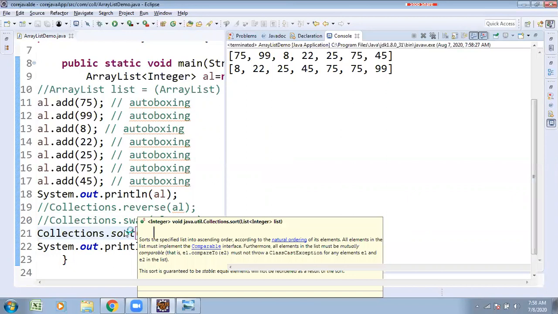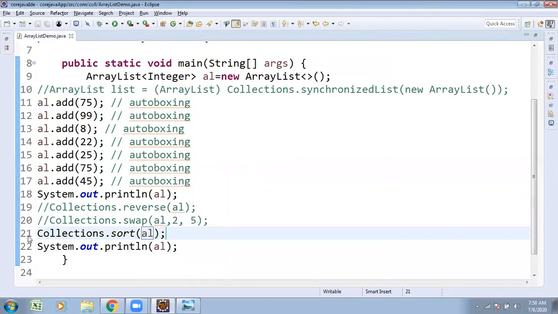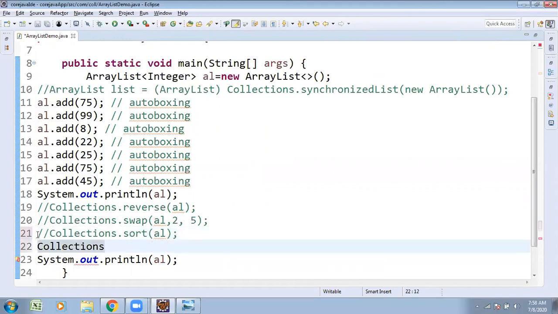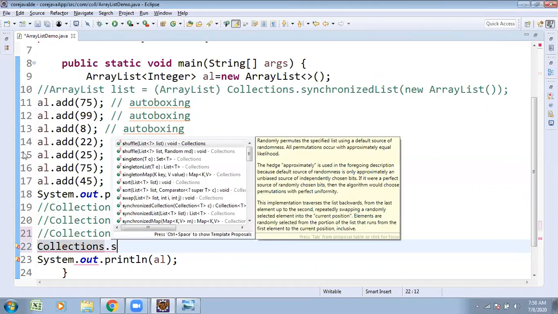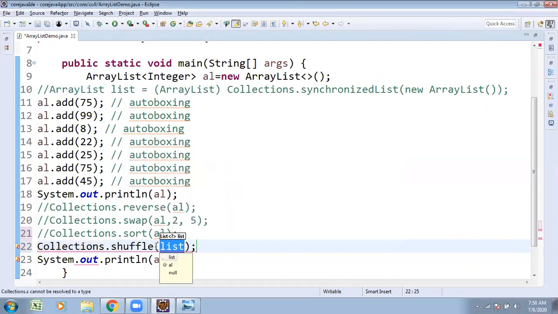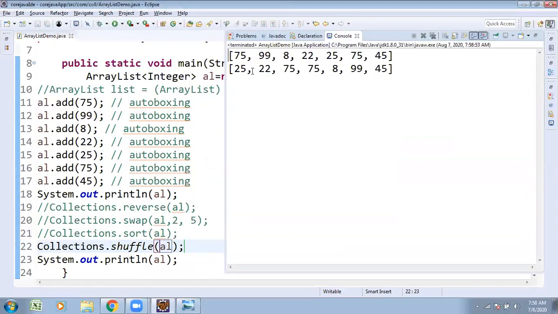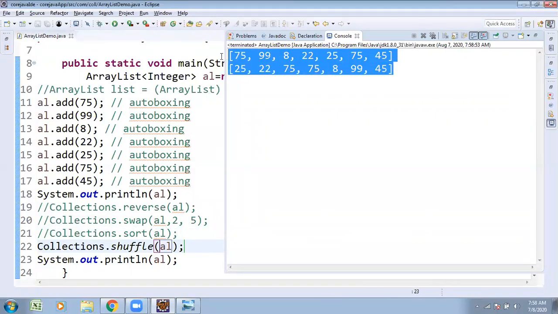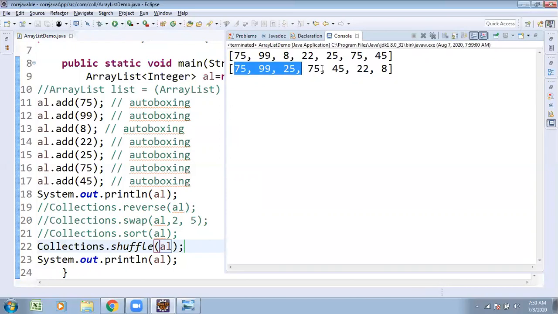Sorting, searching, shuffling. I wanted to interchange the values so that every time the output is different. Shuffle: I wanted to shuffle the collection elements. Collections dot shuffle method. Try to execute. Here you find maybe the first time this is the output you get. The second time, don't expect the output to look like this. The third time, every time a different output is going to come. Shuffling gives a different output every time.